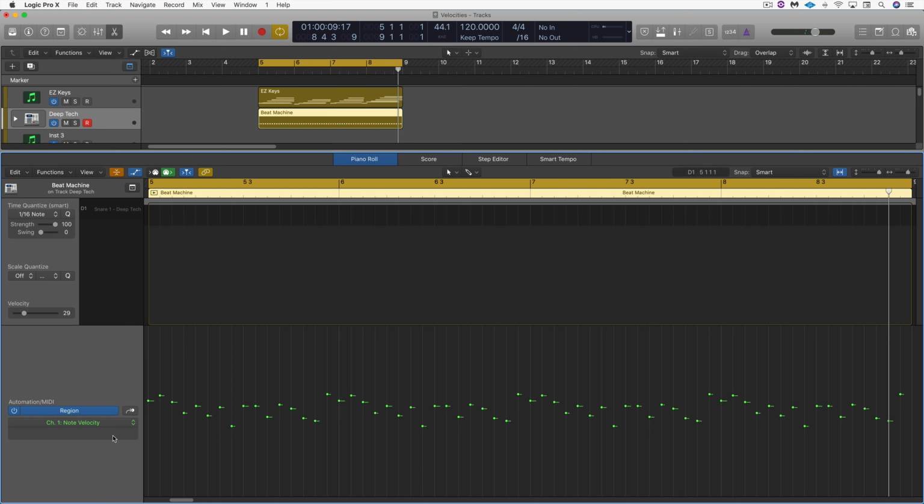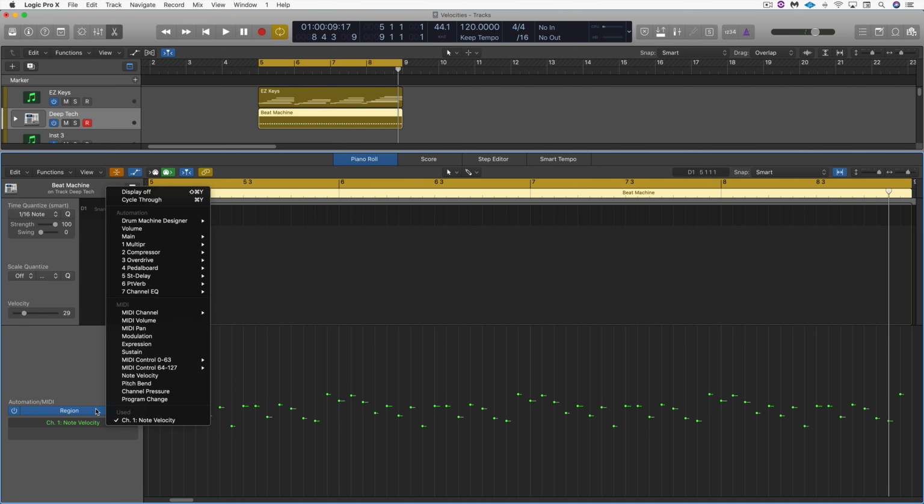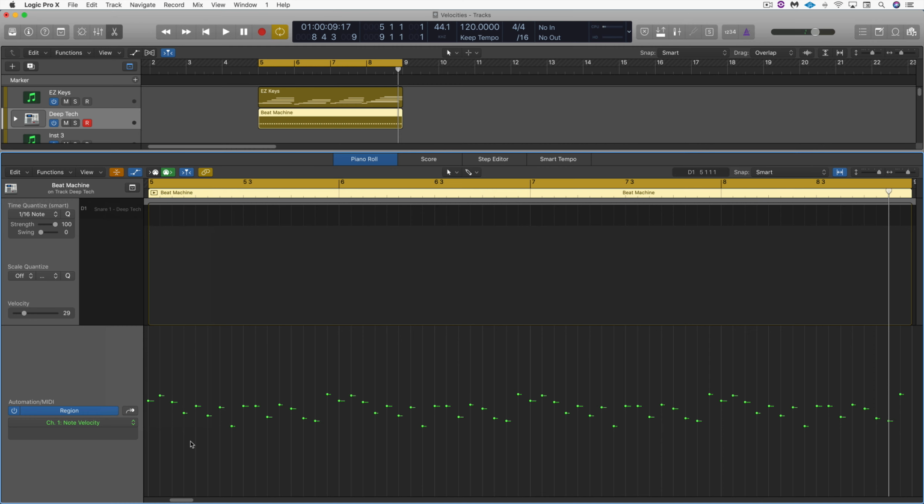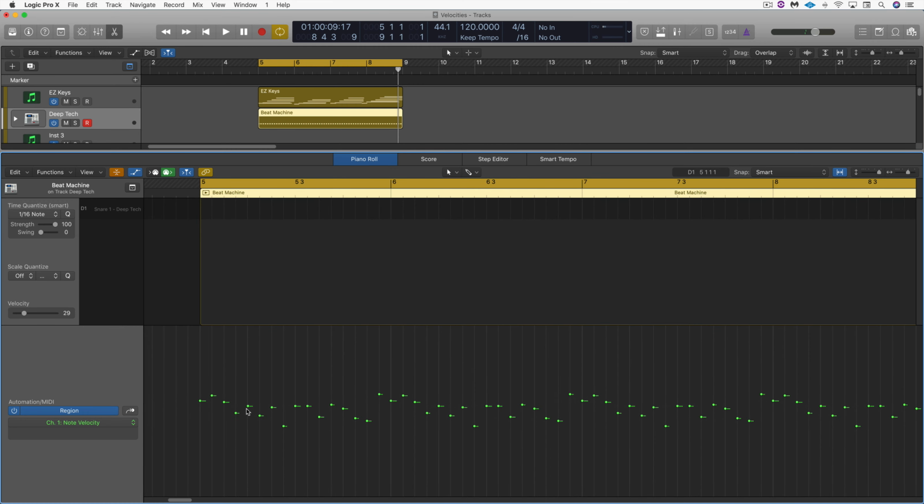And here we can choose what we're going to automate, and it's defaulting to note velocity since there's nothing else involved right now for automation. So here we see the velocities. I originally programmed a few beats up and then copied and pasted, so it's the same pattern over and over.